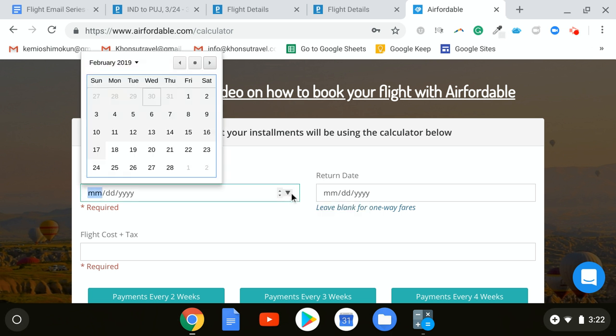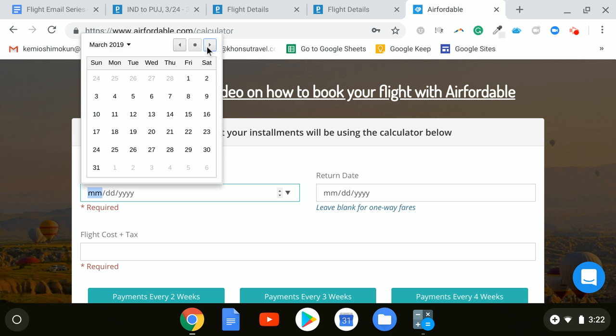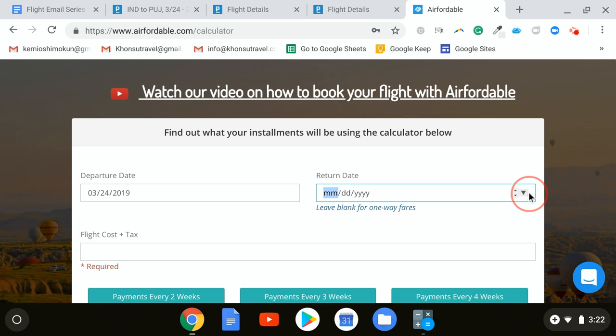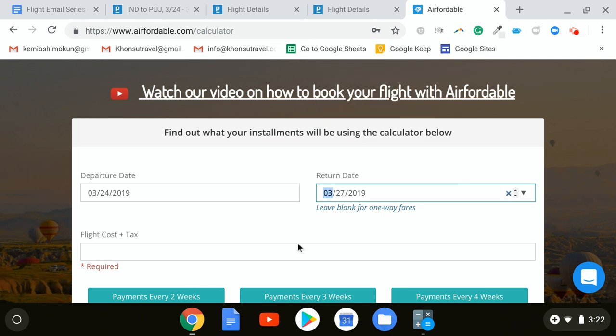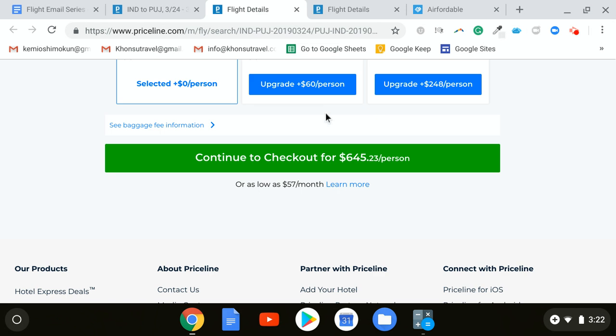So, what's cool about Air Affordable is that they do allow you to put your flights on layaway, but one of their stipulations is that they charge a service fee. It's very minimal, it's not like super expensive or anything like that. I find it to be very affordable. So, this is 645.23.